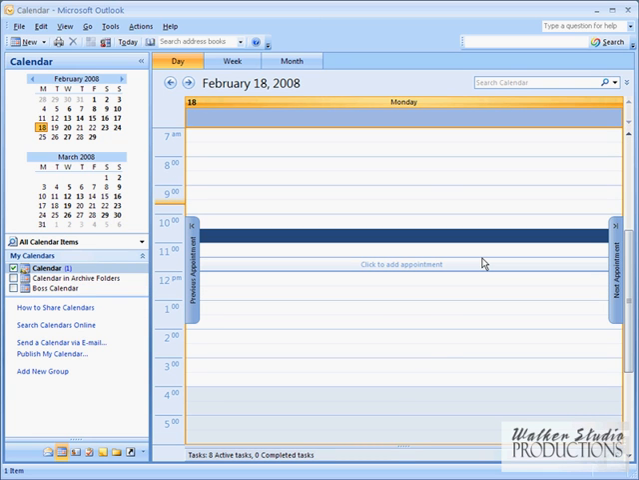Now, one thing about that, you don't actually have to have the calendar open in order to get those reminder notifications. So you can go into the calendar, schedule something, and then you can turn the calendar off and rest assured that you will get the notifications as the time comes up.